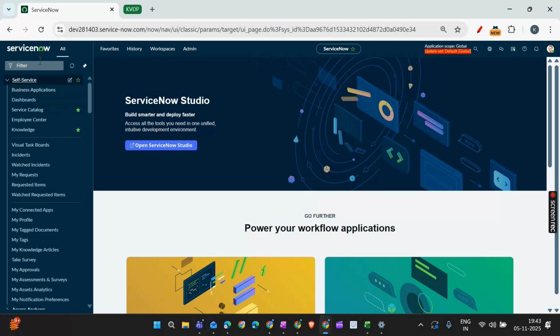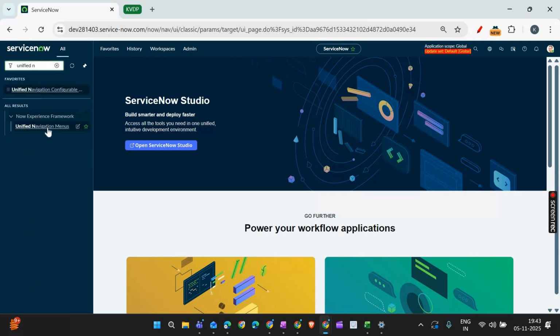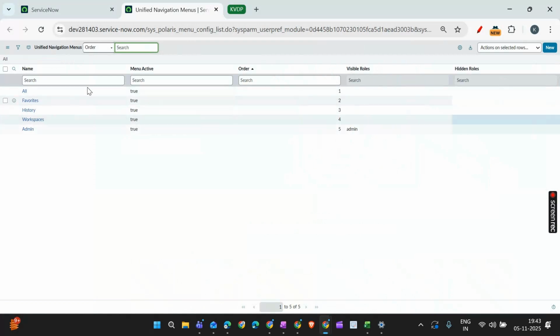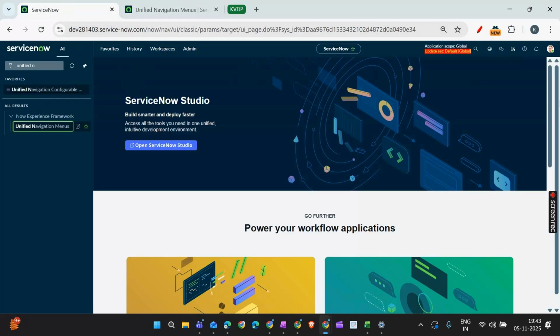So how to add a new one? What you have to do is there's something called unified navigation menus in ServiceNow. You just have to go there and create one menu. So that's the first point. Second, these are all Favorites, History, Workspaces, and Admin. These are the current menus present in the system.